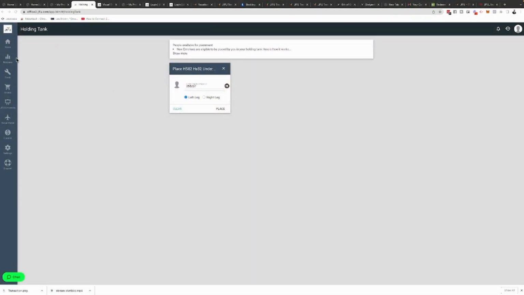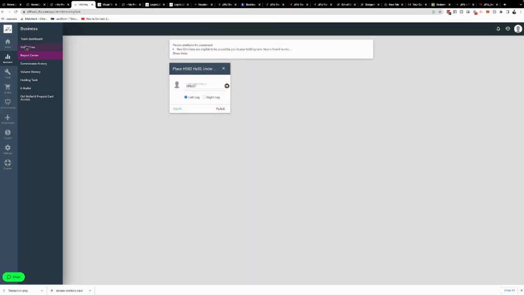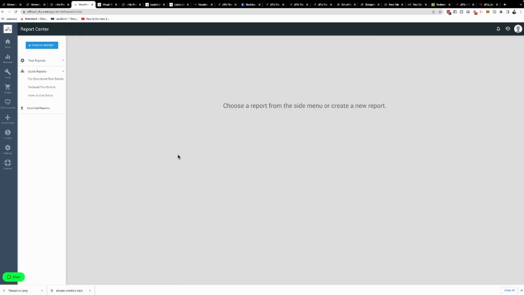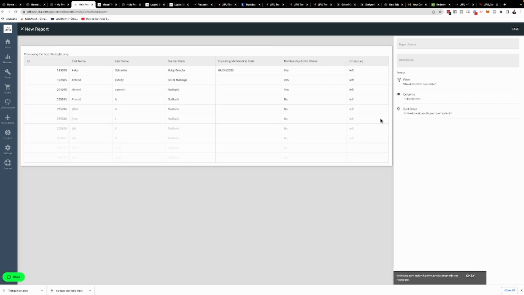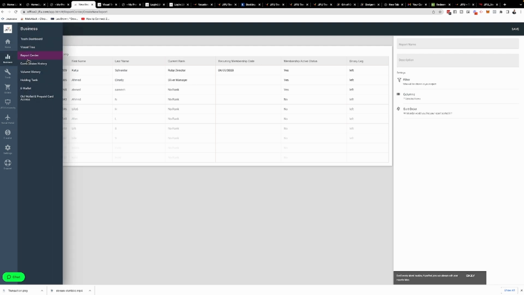Good. So now let's go to the next one. Business: we have already seen the visual tree. We have a report center here where you can pull different reports. Just play around with that a little bit so you can see your full enrollment tree details, who is active, who's not active. You can even create a report if you want to with different filters. It's quite awesome what you can do here.